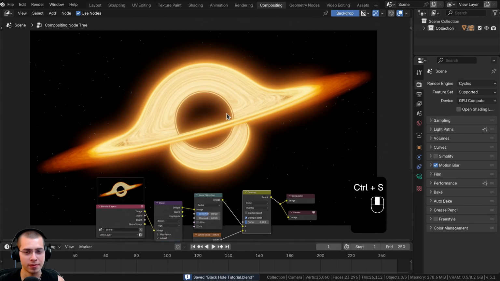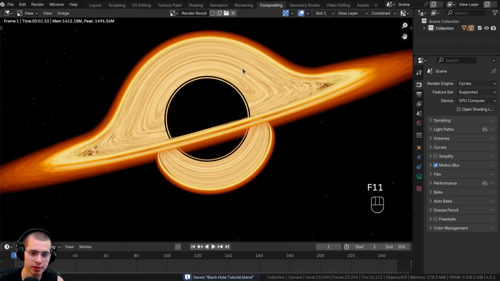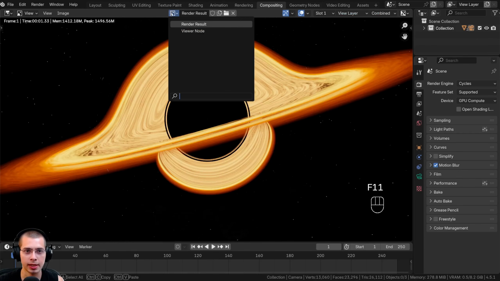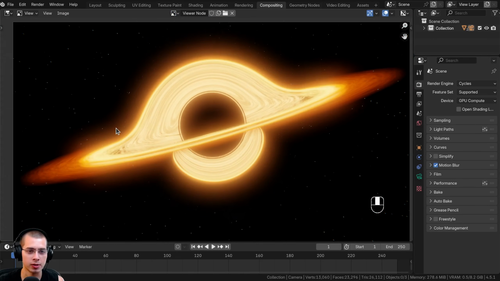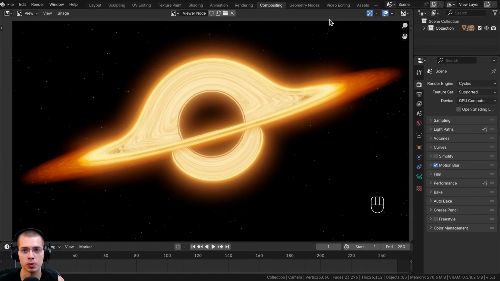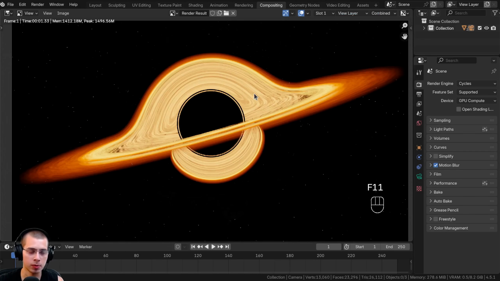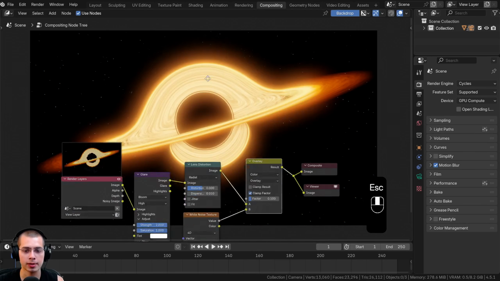And so there is the finished render. So you can hit F11 to go to the render result and click here on the top and change it to viewer node to see the final render. But I'm now going to show you how to do an animation with this to make it look even cooler. So we hit F11 to go to the viewer node. Let's hit the escape key to go back to the compositor.